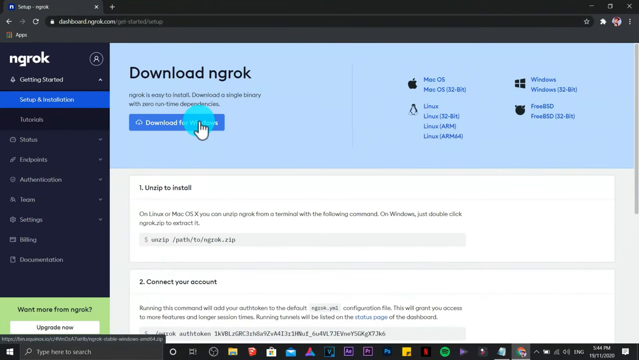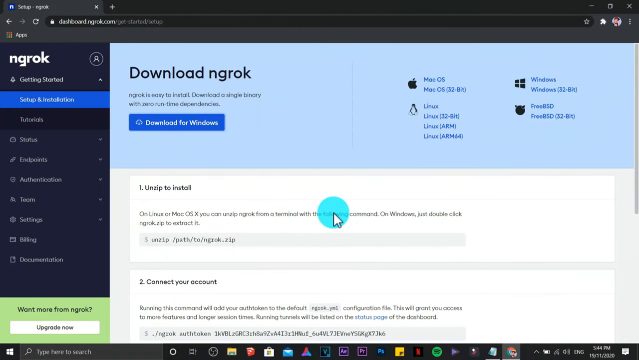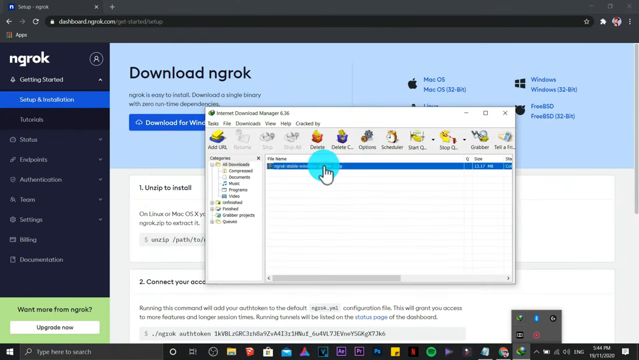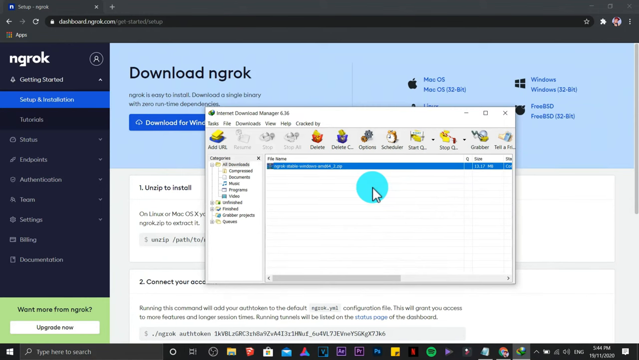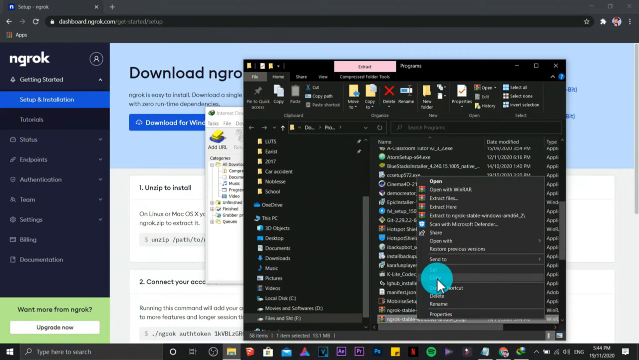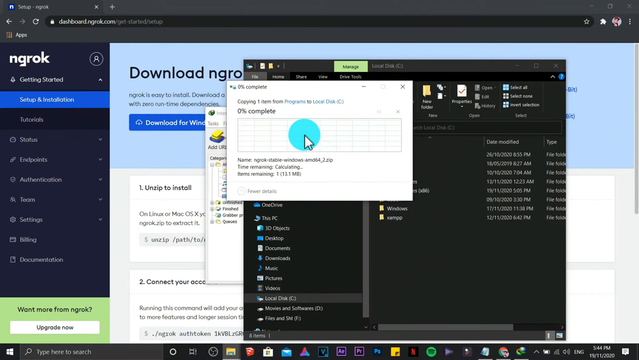Then click on the download for Windows. You need to have a Gmail account registered with you for this one to be downloaded. Start download. Once downloaded, we're going to locate the file. It's in here. I'm just going to open the folder where I downloaded it. Then I'm going to copy that file and paste it on my C drive where my Xampp is located.